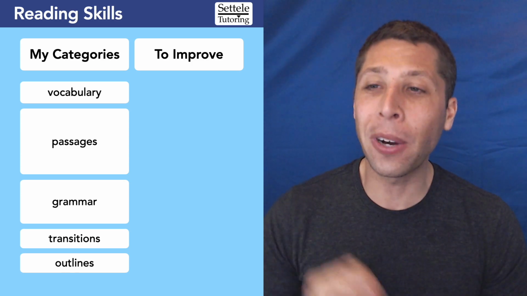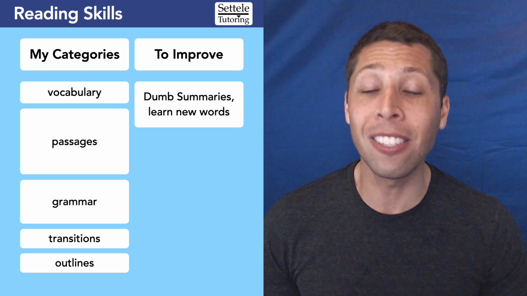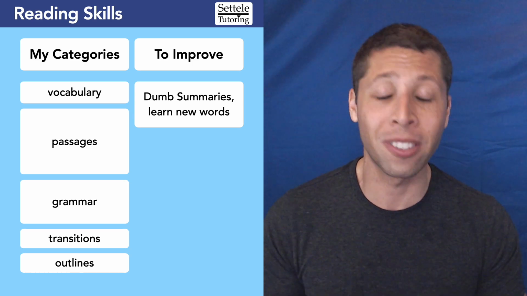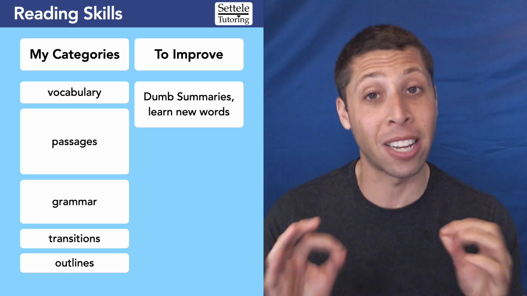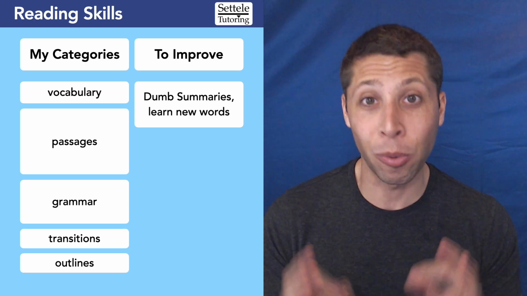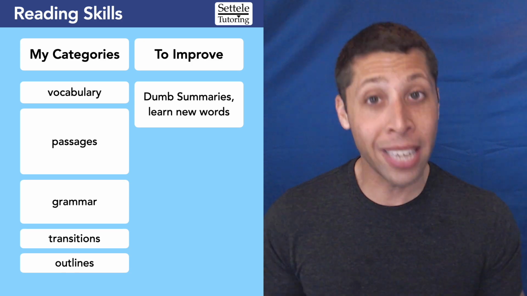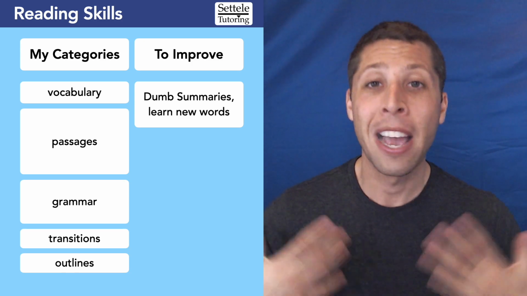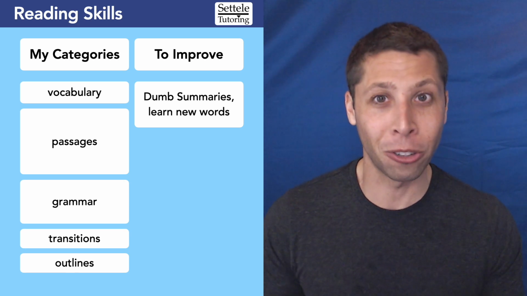but to give you even a faster overview, for both the vocabulary and passage questions, we're going to need to use the dumb summary strategy, which simplifies those passages and those words, sometimes just down to connotations. That is the main idea for the entire reading section, is dumb summaries. But yes, we are also going to need to learn new words, new vocabulary words. If we don't understand what we're reading, we're going to struggle trying to interpret it.